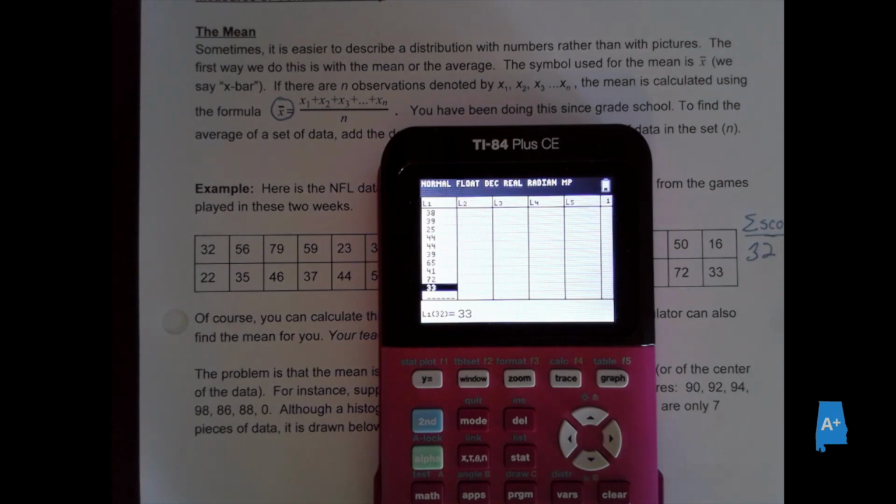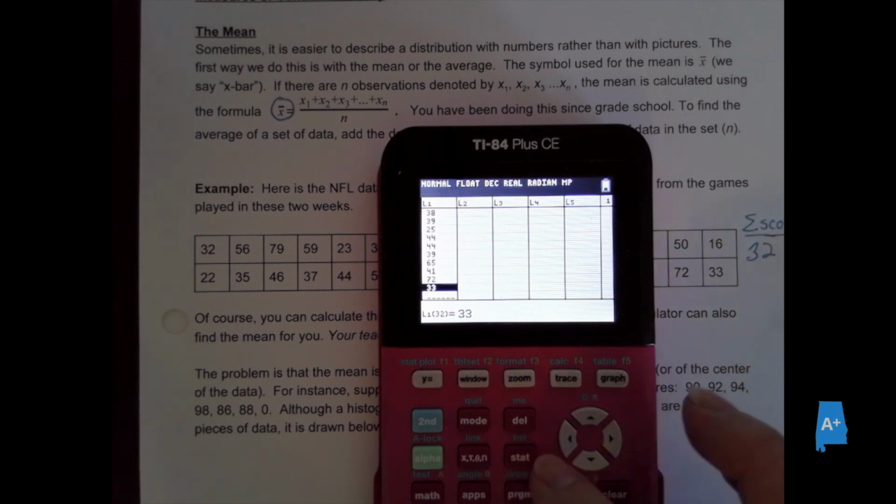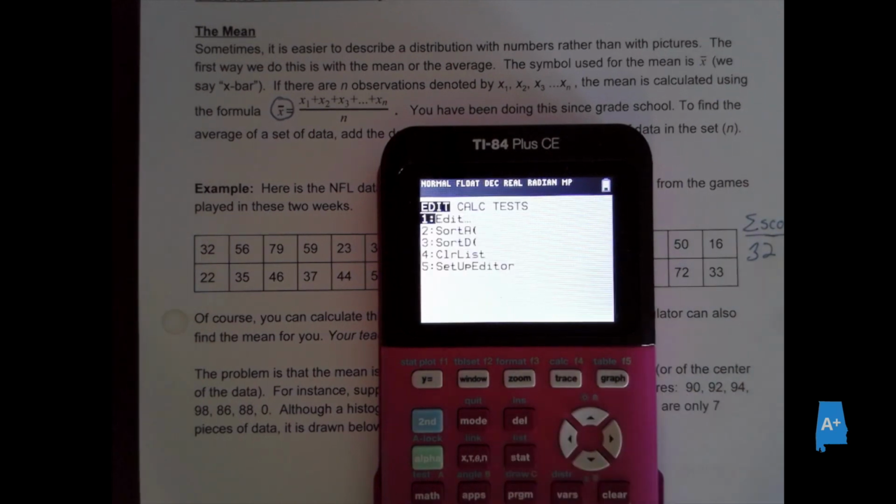Okay, so now I'm going to show you how to do something so that you can do it for your homework. I'm going to sort this data ascendingly, and this really doesn't help us for what we're going to do. I just want to show you now so you can do it for your homework. If you go to stat, there's edit, sort A, and sort D. That means sort ascendingly and sort descendingly. Ascendingly means you start with the small number and go to the large number. Descending is the backwards of that.